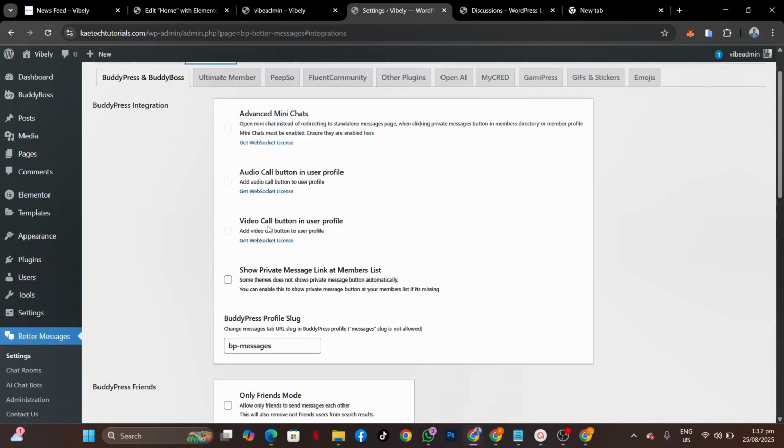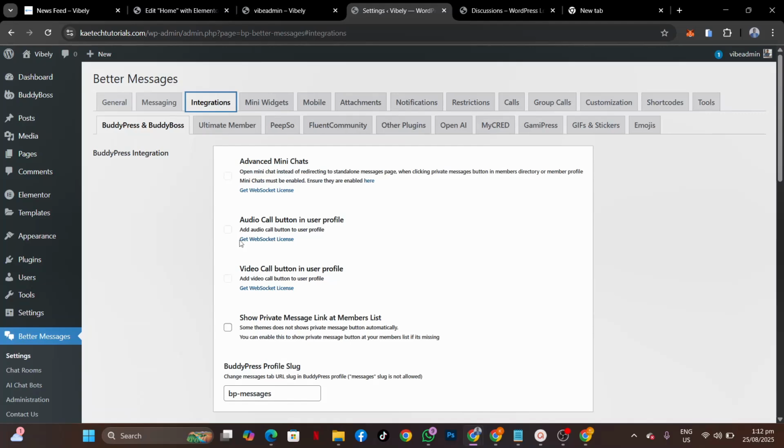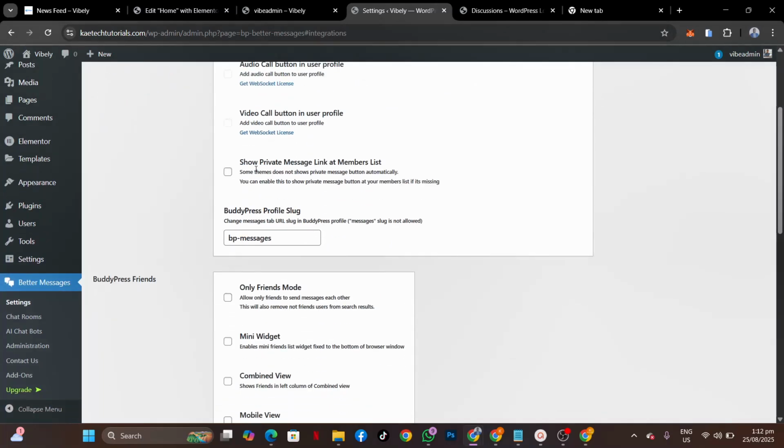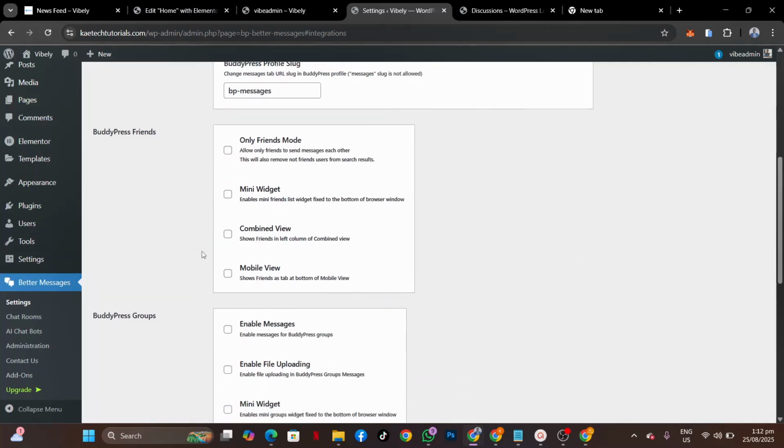Also check and see whether all your integrations, everything that you want is what is showing. So show private messages link at members list. So I'm going to say yes. All right, so over here it also says only friends mode. So allow only friends to message each other, which is a good thing. And then mini widget, so enables mini widget friends list widget fixed at the bottom of browser window, which is also okay. Combined view, show friends in left column of combined view, and then mobile view, show friends as tab at the bottom of mobile view, which is also correct.